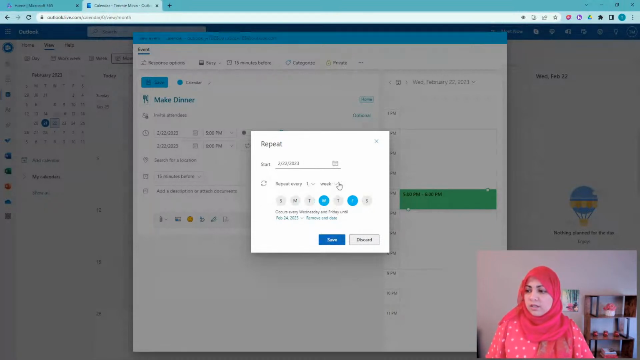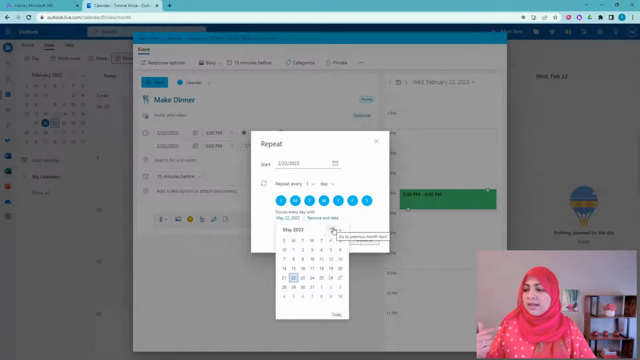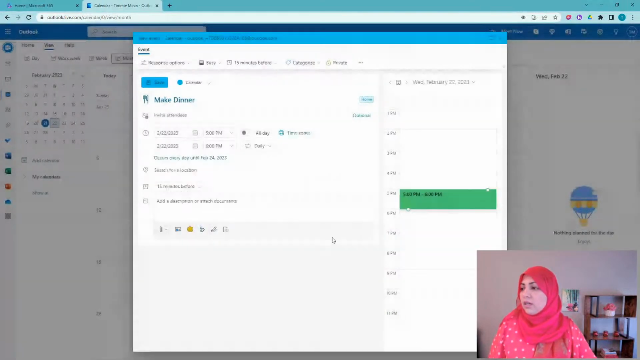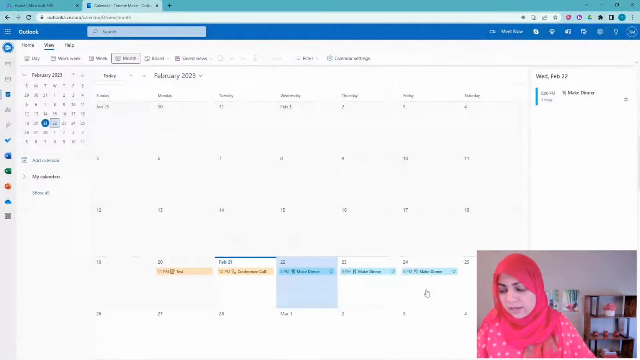So it's doing it. Oh, it switched it to, all right, that makes more sense. Repeat every day, and it's picking every day of the week, right? And then we're saying end it by the end of the week, February 24th. And I'm going to hit save. And just like that, I'm going to hit save on here too. And you have 3 different times blocked on your calendar, just like that. So it's very easy to do.